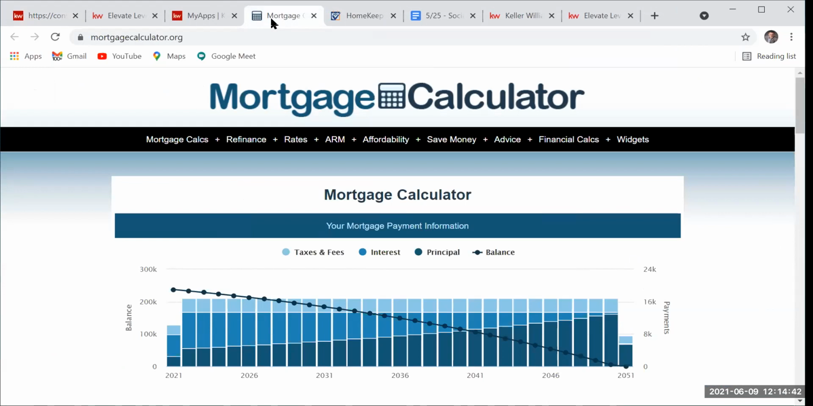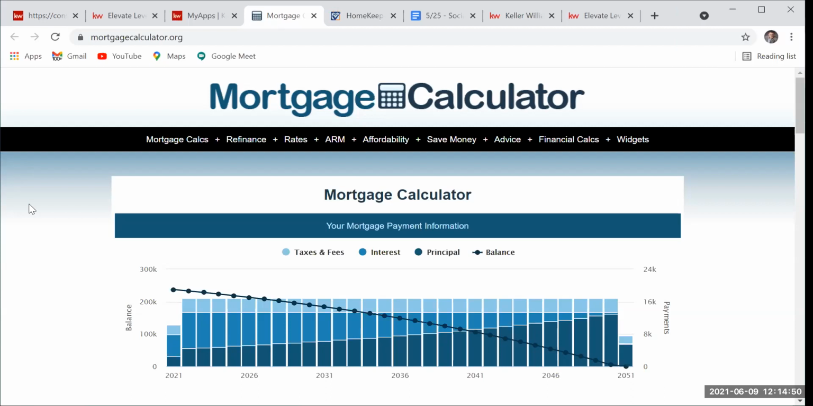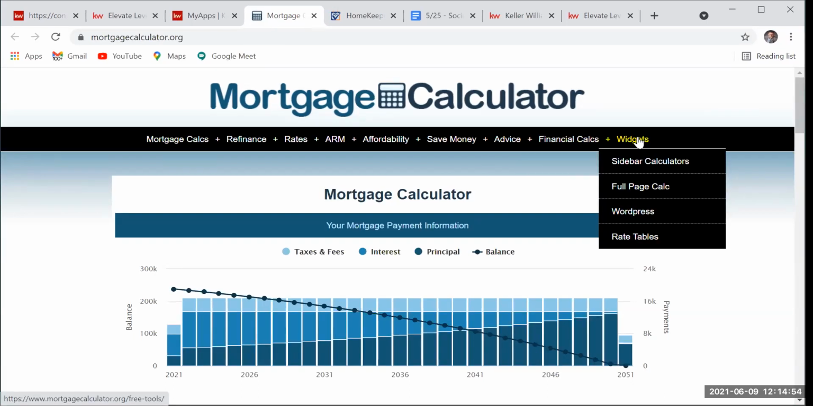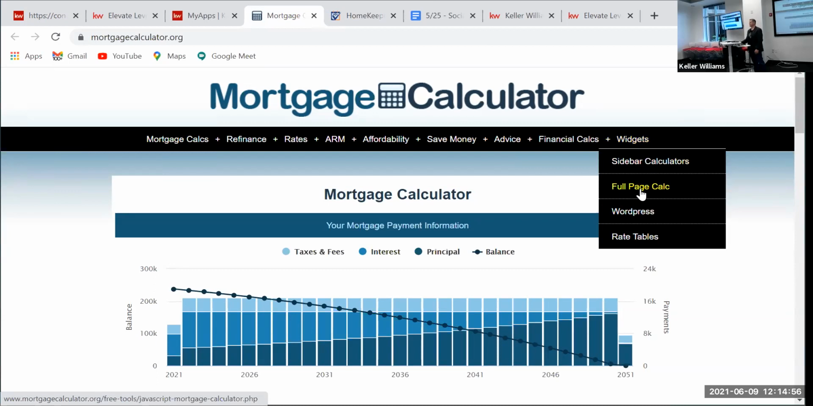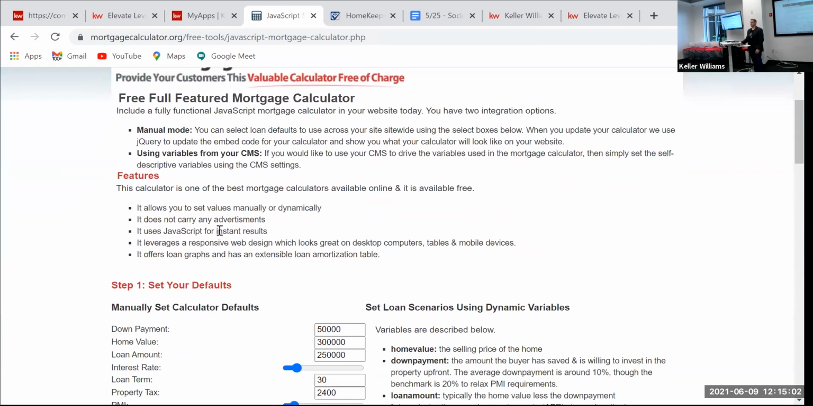I lost you. And hopefully your page looks like this or something like this. Everybody there? All right, and then on the right-hand side, you're going to see widgets. The one that we're going to use is going to be full page calc. You can change your defaults here. So this is basically showing you what it's going to look like.